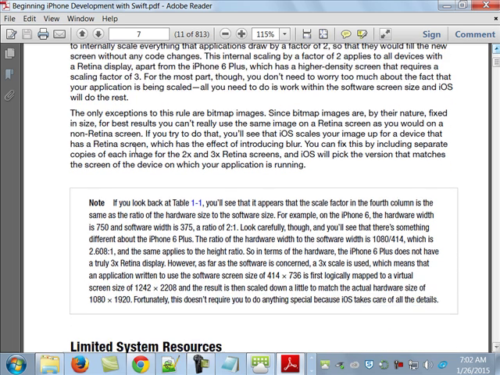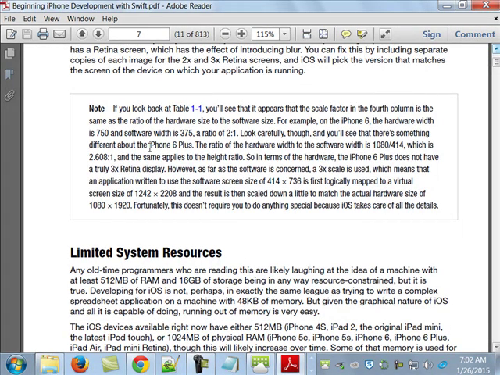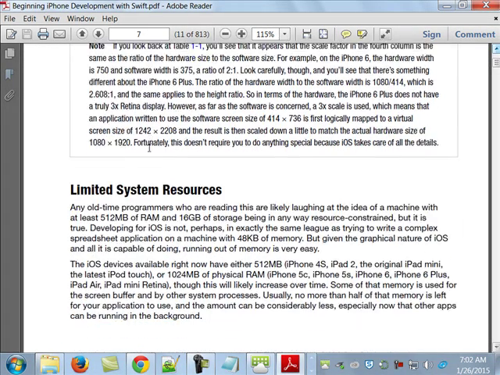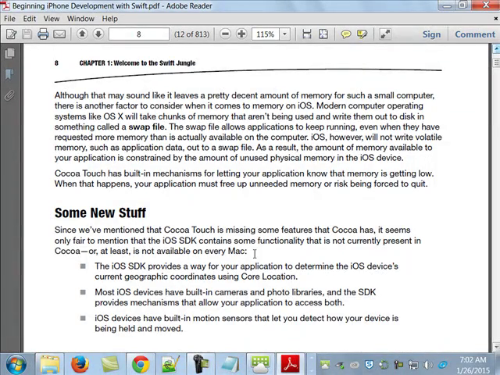The only exception, when you're working with different types of images, is when you're working with bitmaps. As it says, by their very nature, they're fixed in size. For best results, you can't really use the same image on a Retina screen that you would on a non-Retina screen. Typically, you don't use many bitmaps today anyway, so that's probably not going to be much of an issue. Limited system resources. As it says, the iOS devices available right now have either 512 meg or 1024 meg of physical RAM. Again, that's getting bigger as we go on.